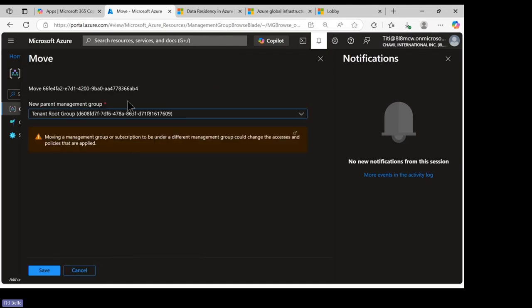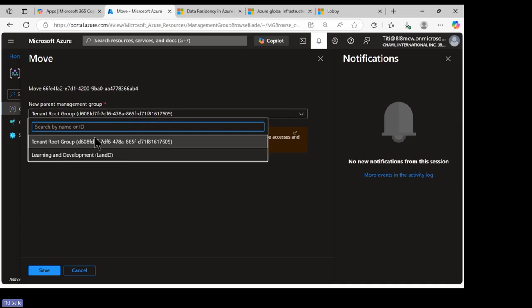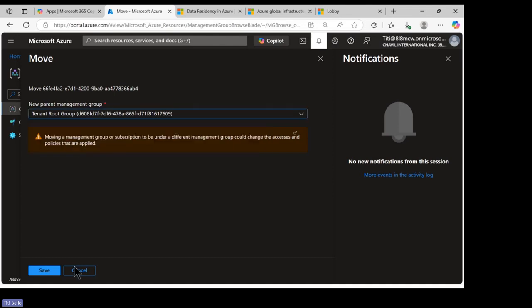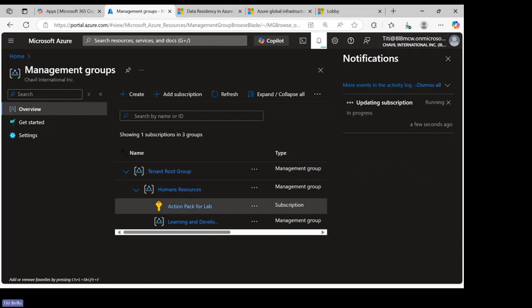That's one way to move the subscription across. This is the default. We're going to move it in there. Right. That's simply how to create a management group and add a subscription.